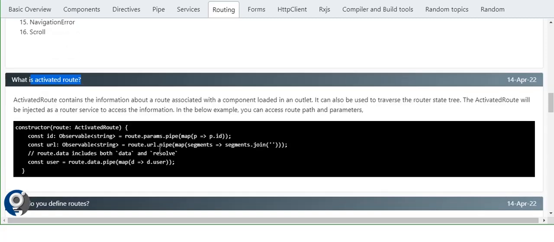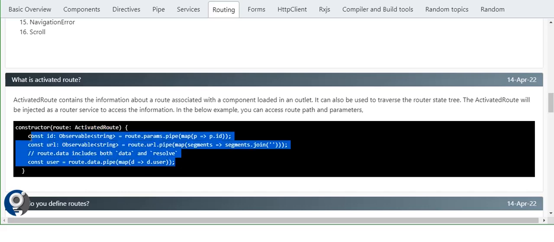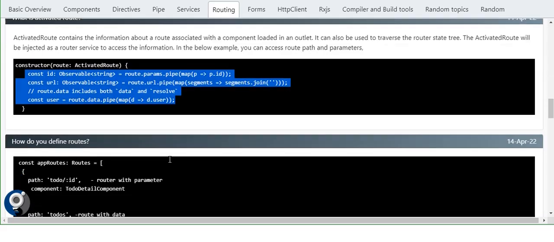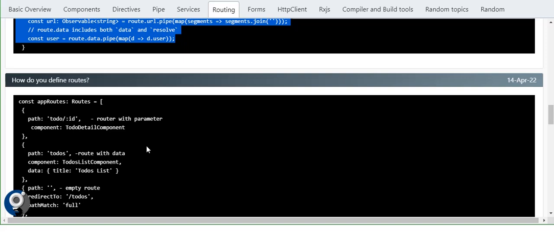Consider you have a query parameter in your route and you want to get the data out of that. You can create an instance of the ActivatedRoute service and read the query params. Okay, so how do we define the route? A route is nothing but a collection of objects where we have a path and the component. So this is the route with a parameter.